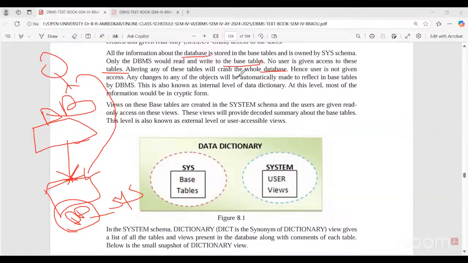Any changes to any of the objects will automatically be made to reflect in the database tables by the DBMS only. Any modification to be made in the data dictionary is the responsibility of the DBMS software only. If users try to access the data dictionary, the database may completely crash. Because of this reason, any kind of modification is taken care of by the DBMS software only. Now at this level, which is also known as the internal level of the data dictionary, most of the information would be in cryptic, unidentified form.